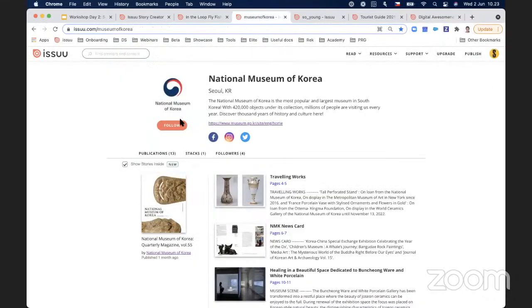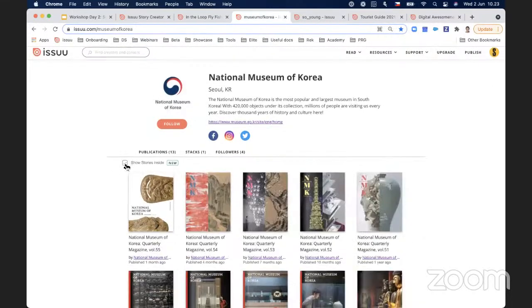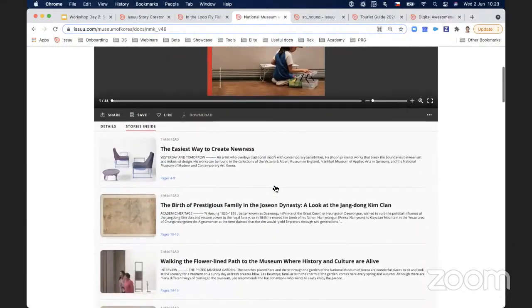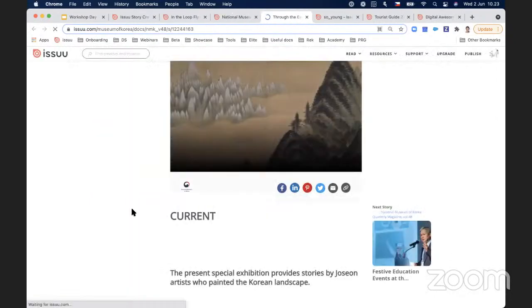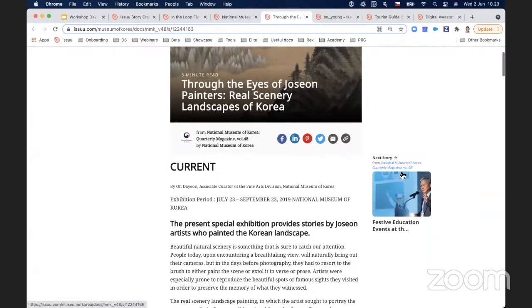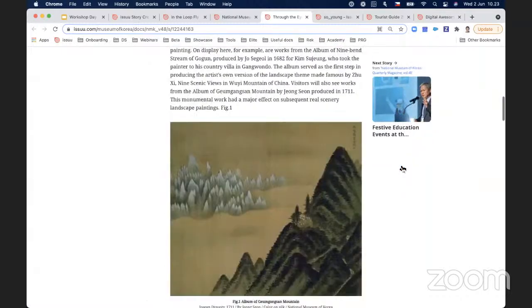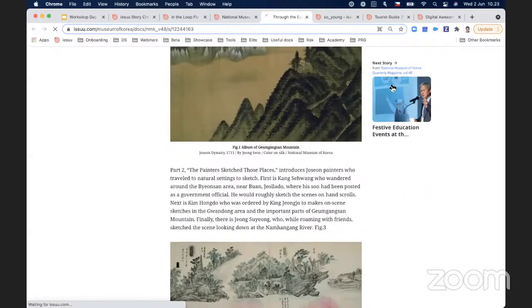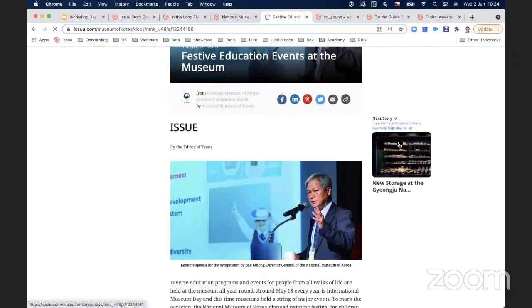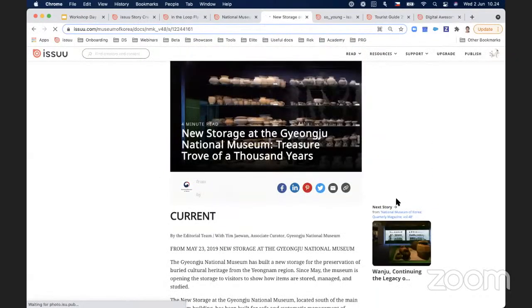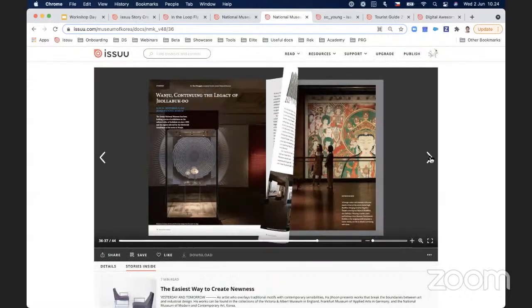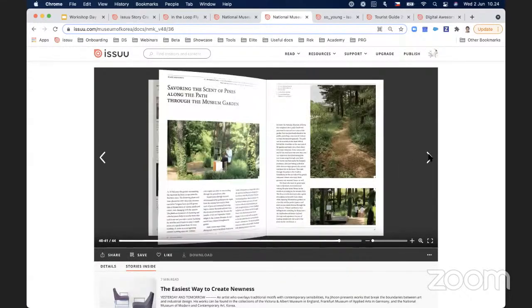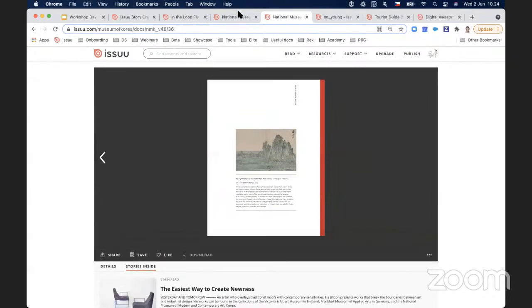We also have National Museum of Korea on Issuu and how they create article stories. So this is the experience in here, and this is how their article stories look like. And people can simply go to read more of your content, and also to get to the original publication where the article story was created from.